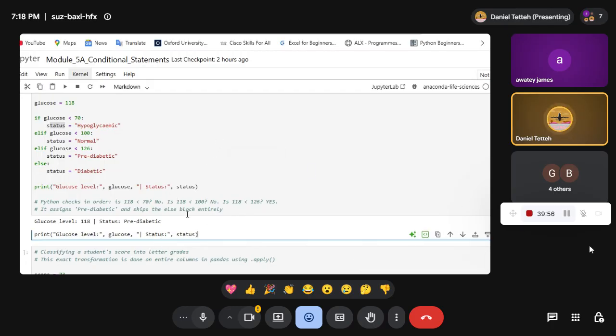It's a way of presenting our results so that they are more appealing or make sense. Because here we can only print pre-diabetic, and it doesn't mean anything. But here we are saying that the glucose level is 118 and the status of the patient is pre-diabetic. Please, I hope you are getting it. It is just a way of trying to express your results.